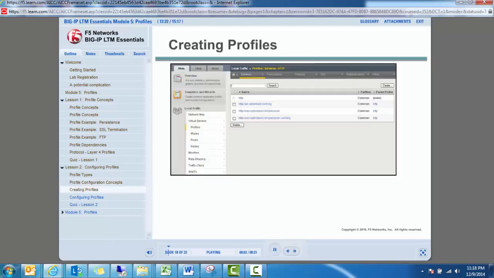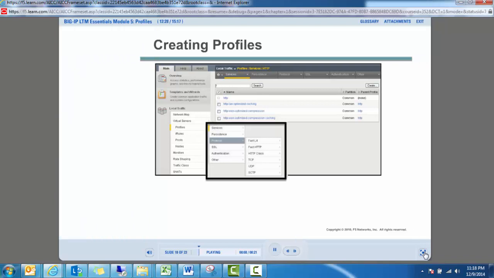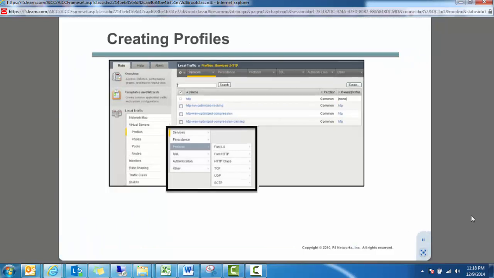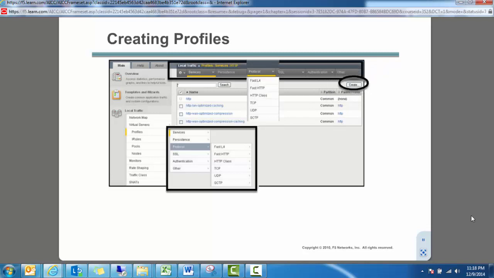There are several ways to create profiles. First, select Local Traffic, then Profiles. Use the flyout menus to get to the group and specific type, and then click Create. If you don't use the flyout menus, be careful to select the appropriate group and type of profile before clicking the Create button, or you might create the wrong type.